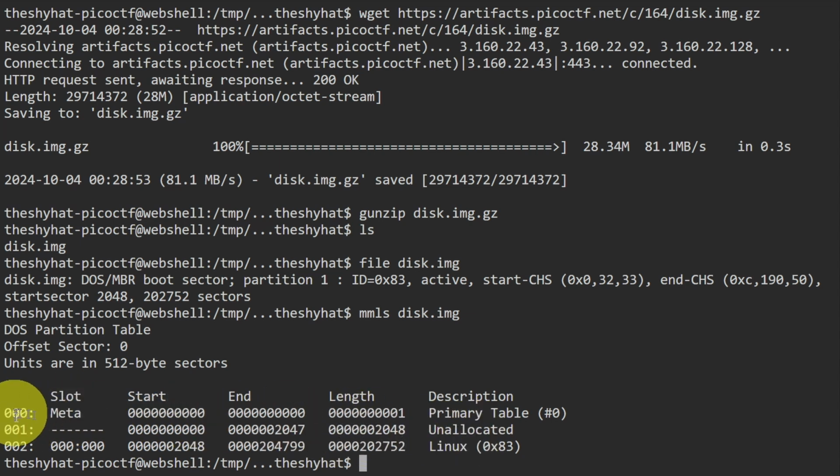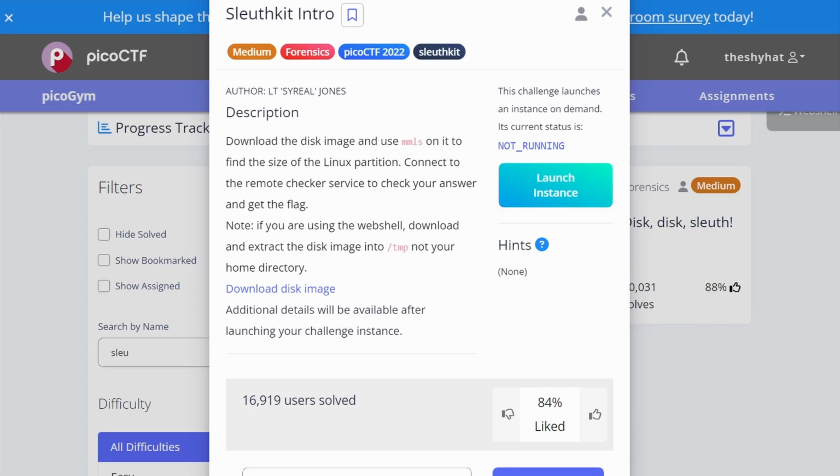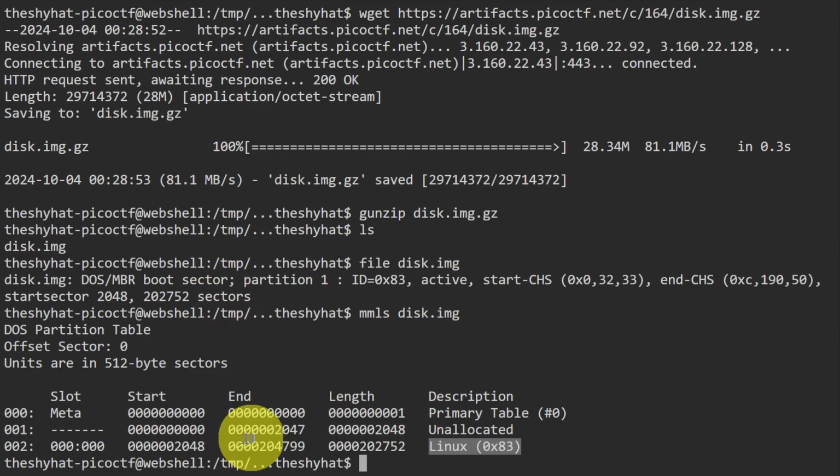So we have one disk partition over here, and it's this one labeled Linux. Okay, so once again, we need to go over to the challenge and see what it wants. It wants us to get the size of the Linux partition. The size of the Linux partition is this over here, the length. So it is this value right here. We're just going to keep this in mind.